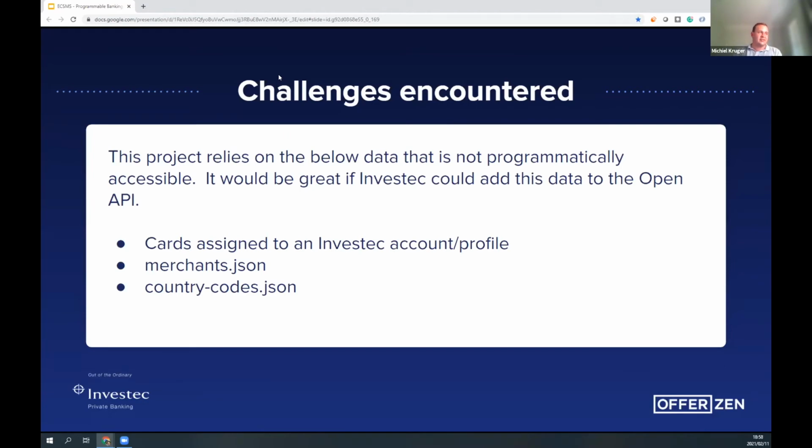The merchants.json file on the Investec programmable banking platform and the country codes.json are not accessible through the API as yet. I don't know if that is a plan, but to deploy the solution, we had to manually import that into a collection on our back end, as well as the cards. Say a company has lots of cards, it would be great if one could, in some way via API, access the available cards and the names of the people associated with them. That way, it can be deployed at a client much easier, without manual capturing and capturing errors when you load cards. So that's the only thing we thought was a real challenge for us.